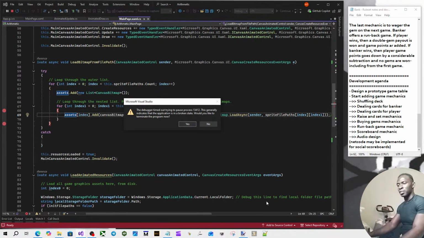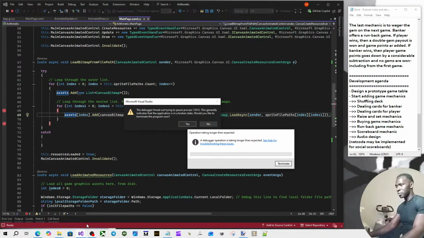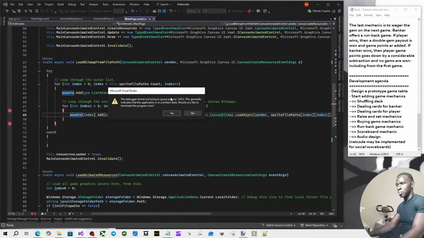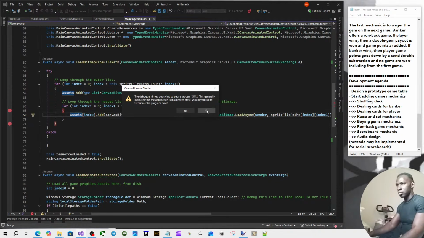Getting all sorts happening now. Maybe I'll just start again, I don't know. I'll give it a minute. If it's still here, then I'll just restart the Visual Studio session. Oh, is it just a debugging session that lasts 10 minutes? Okay, yeah, that's fine. Debugger timed out.